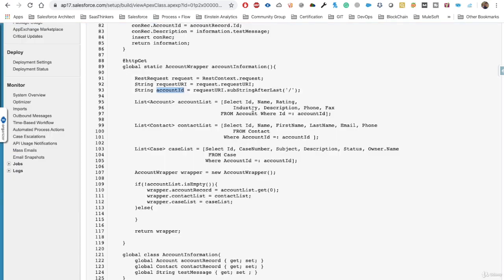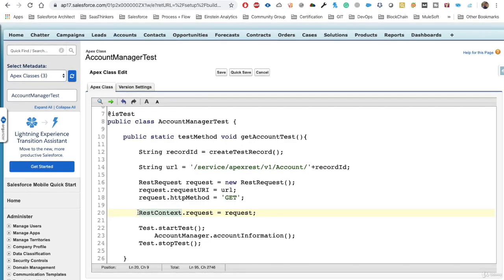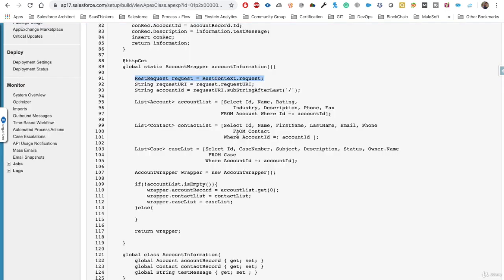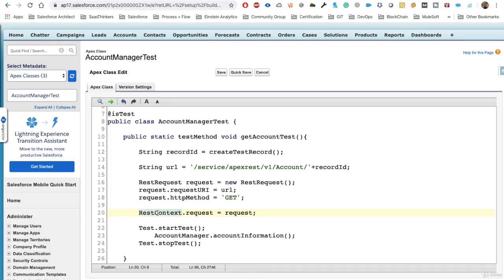Again, let's get back to the class here. You can see the first line we are doing is getting the request from the REST context class. If we don't do this, we will get a null pointer exception even in the first line, saying that this particular class has a null value and we are referring to a null variable.